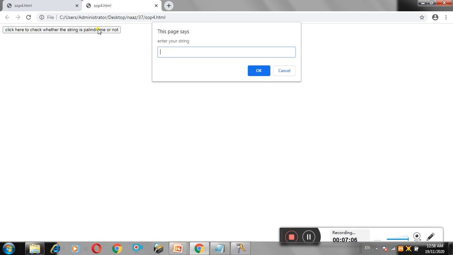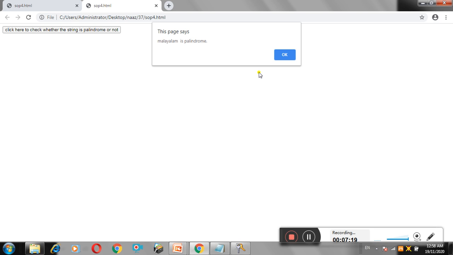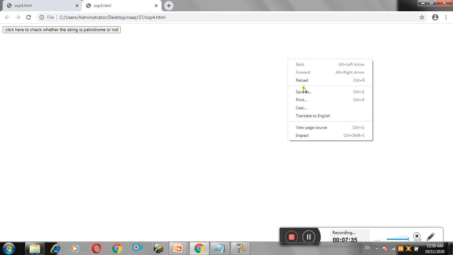One more example is here. See, Malayalam. When you click OK, it will check. Malayalam is a palindrome string because when you read it from the beginning and when you read it from the ending, both are the same. So Malayalam is a palindrome string. Got it? Now see the coding.